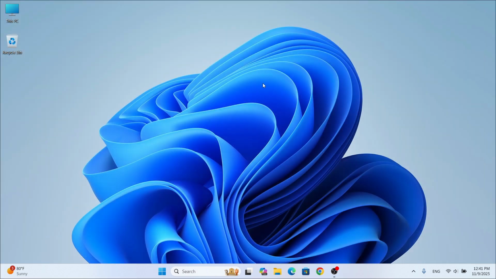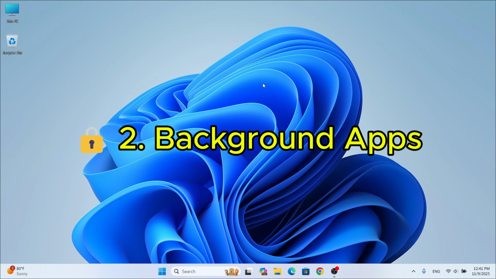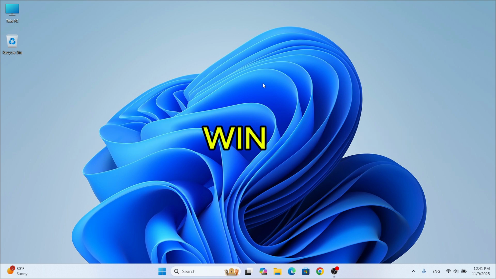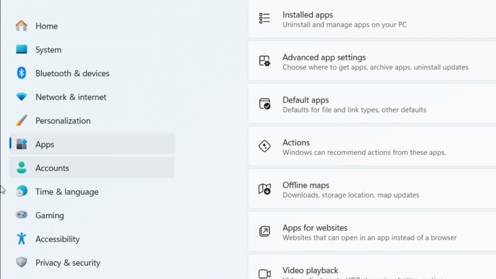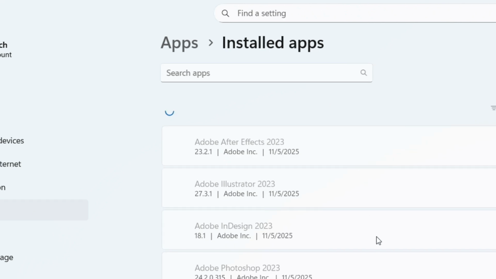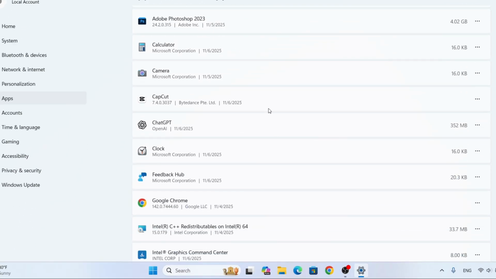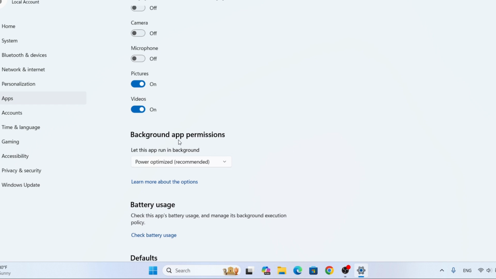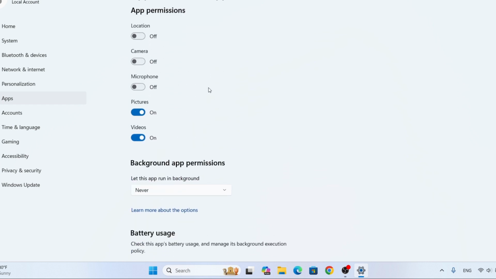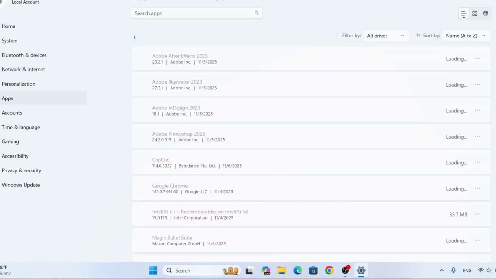Now the second step is that you have to disable the background apps. Press Windows plus I from the keyboard to open the settings. Then go to apps and go to installed apps. Scroll down, click the three dots and click advanced options. Scroll down and here you have to disable background app permissions. Power optimized has been selected here, choose never, and so you can disable background apps like this.